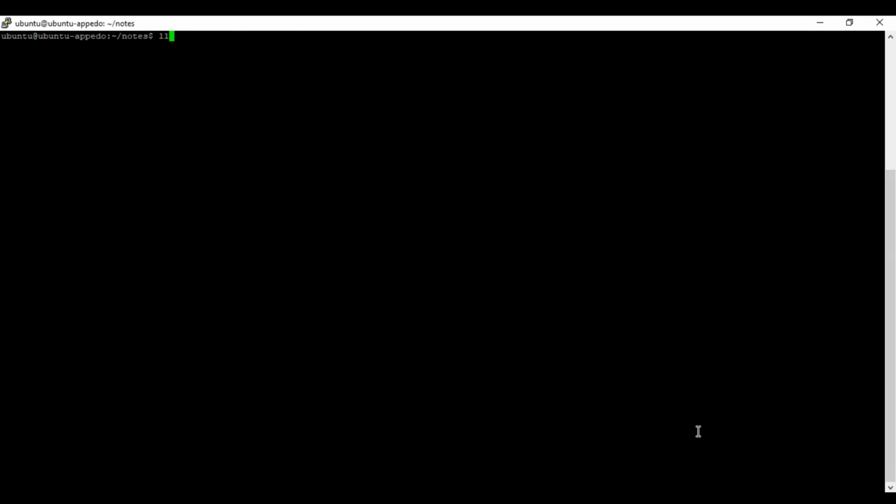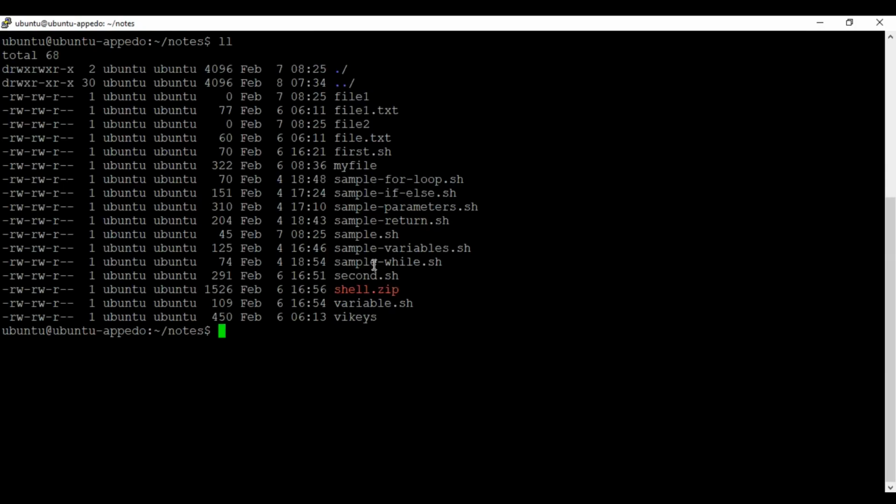Krishna, can you just increase the font so that it will be easy for others to see? Yeah, sure. Terminal font. Yes, thank you. Is it okay now? Yes, it is better.